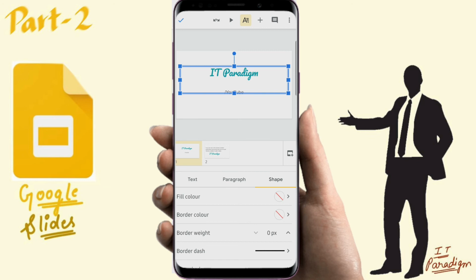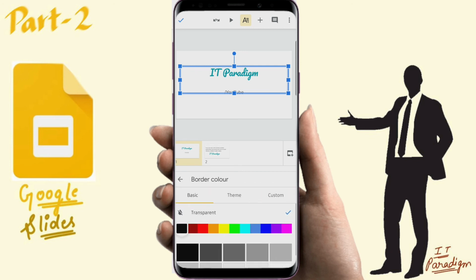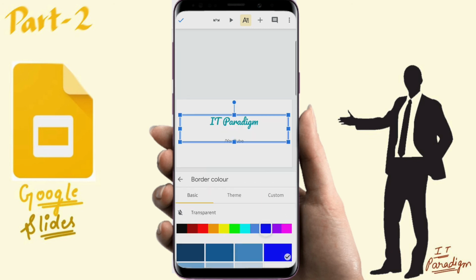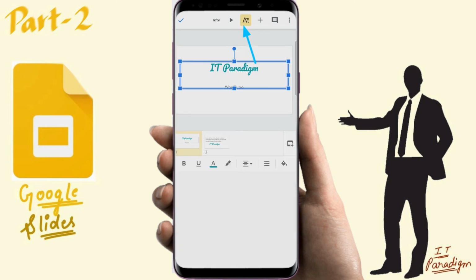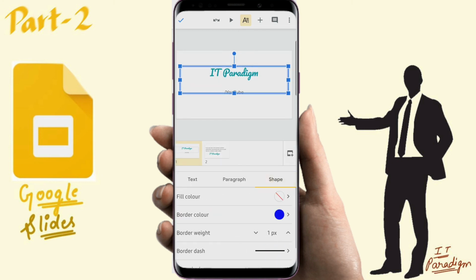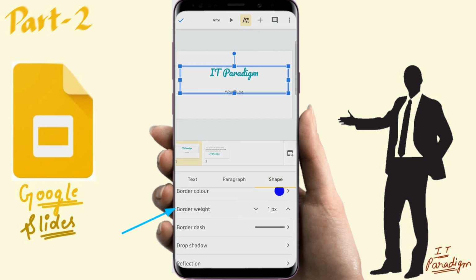So there will be a border on the place of these blue lines. Select it and select any color like this. Now you can see there is a thin border around IT paradigm, but it is so thin. We want a bold border. So select the text box, go on the A, and under the shape we get border weight. Weight is nothing but the size of the border. We can increase the pixels like this. Now you can see the border is visible.